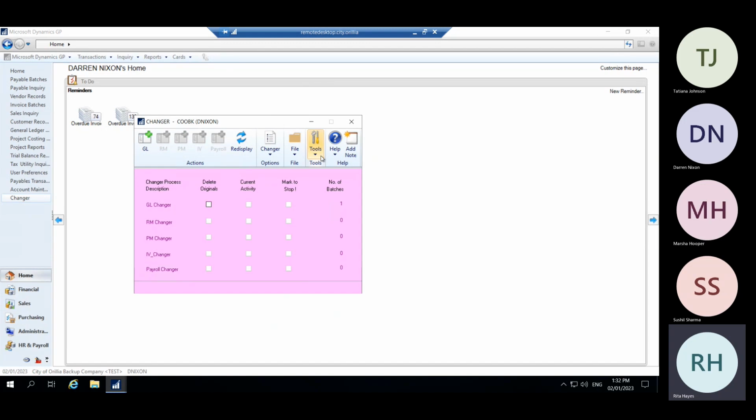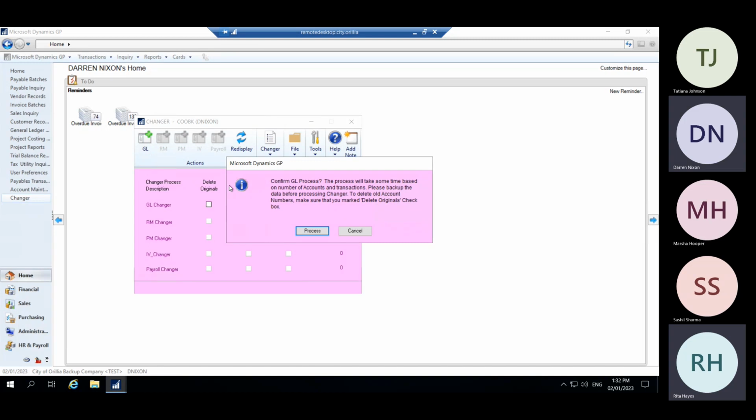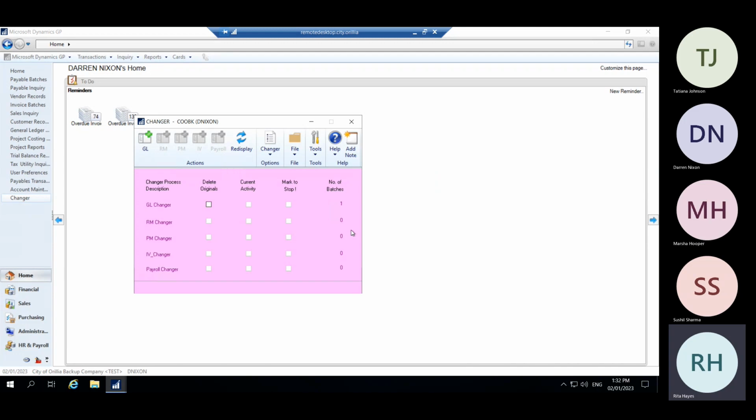And then you just hit the GL up at the plus sign. And then this is where it's warning you, okay? Please back up your data, delete old account numbers, make sure that you've marked the delete originals. So again, cancel here so you can see. It's not going to affect you this time because there's still going to be something left in there, but you could delete that account you're moving from, the 58,200, right? You could mark delete the GL account number so it doesn't get left in the system.